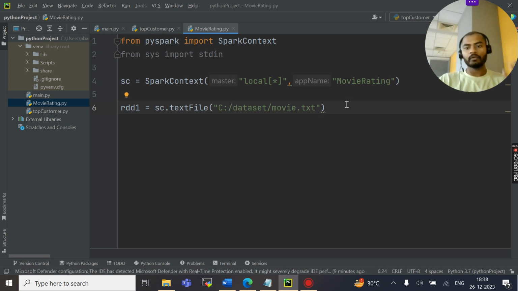Now after loading the data to the Spark cluster, we have to process it. We have loaded the data. Now what can we do? Think about how we can solve this problem. We have to find how many movies there are with 5 star, 2 star, 3 star, 4 star.